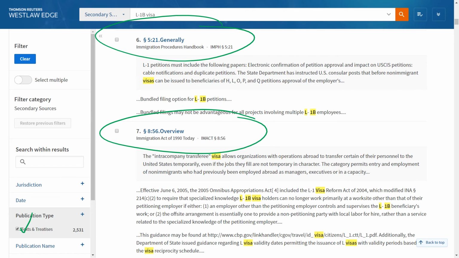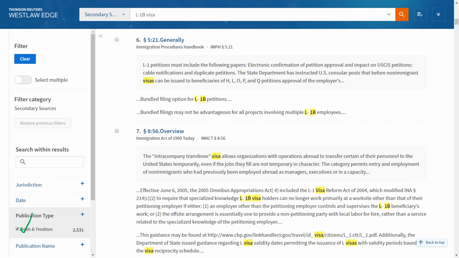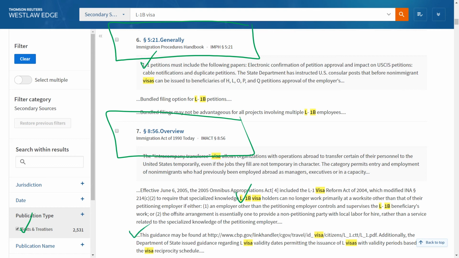Why? Because both of these are kind of how-to guides, just like the ones on Practical Law, that would tell us, hey, this is how you do your L1 petition. Here's what you need to include in it. Here is what an L1B visa means. Here's some administrative guidance. Chances are there's a section of the Immigration and Naturalization Act, the INA, which is a statute, and we'll show you that and show you how to pull that up on Westlaw as well. All pretty slick and necessary moves to make.